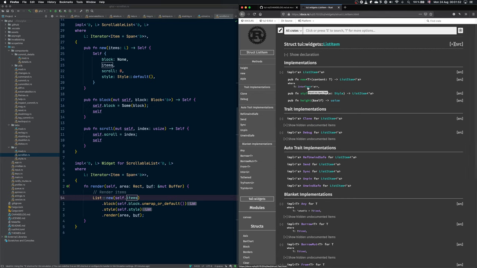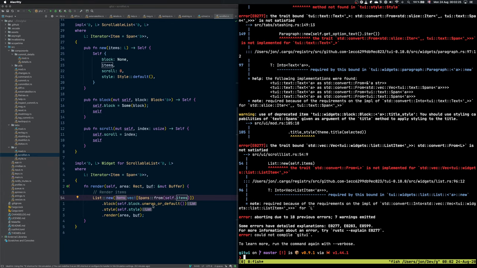Something that could be turned into text. Ugh, sheesh. Okay. That's not as elegant. Ah, well. This is an iterator of span. So all we need is a vec of spans from the self.items. Do we need to collect this? We'll leave it as is and see.